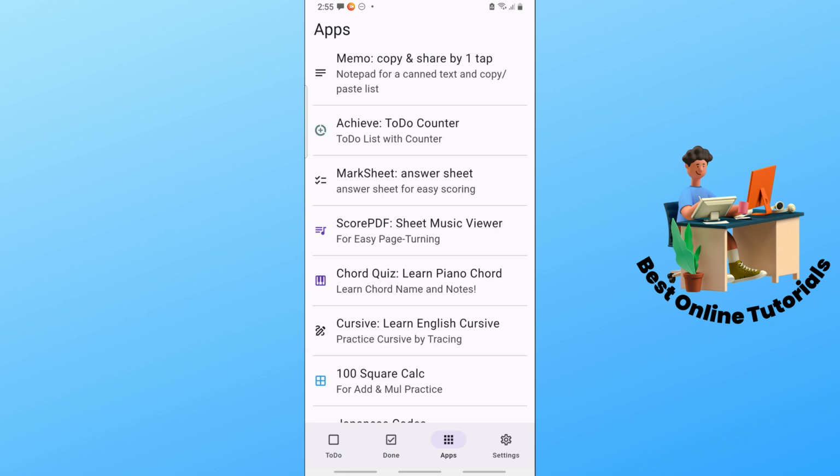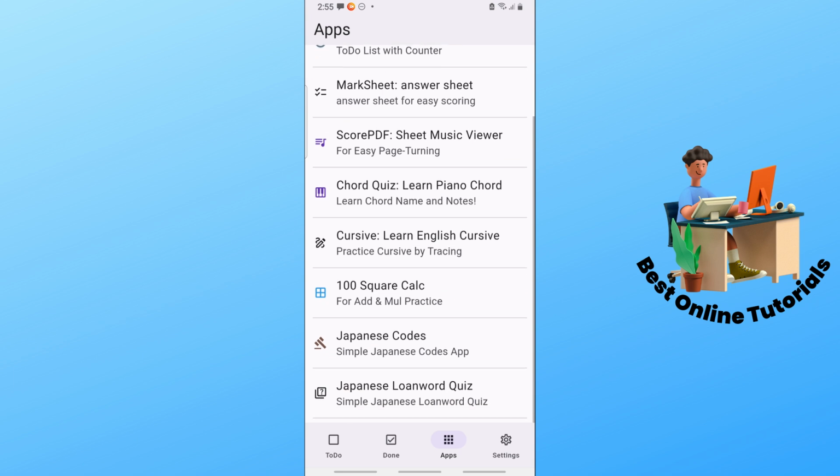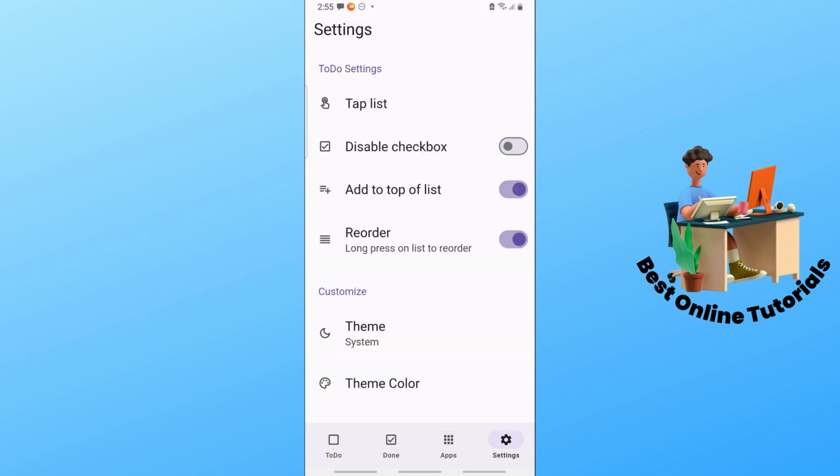And you will have the apps as well, which you will have multiple options over here by the creator of the app, and you could just go for the settings as well to have different settings on your application. Pretty much it is a simple app, and there you go.